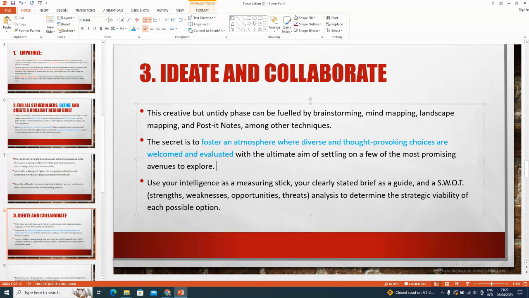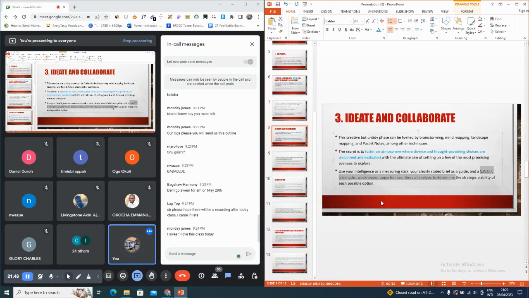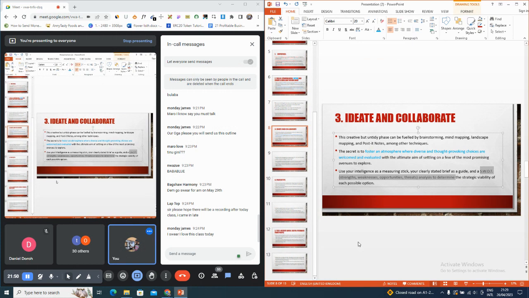Use your intelligence as a measuring stick, your clearly stated brief as a guide, and a SWOT analysis to determine the strategic viability of each possible option. What does this mean? What does this mean to us? In the third stage, which is the ideate stage, you are thinking, you are brainstorming ideas, you are welcoming every rubbish idea.